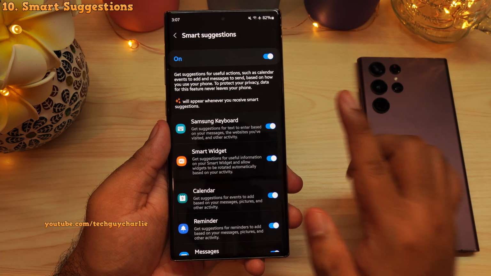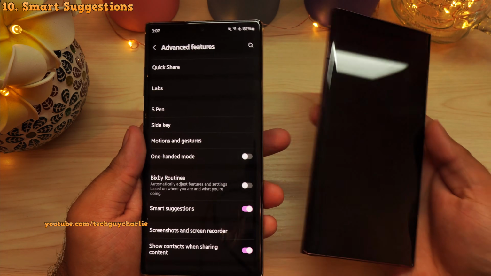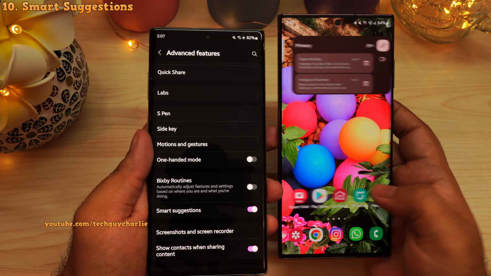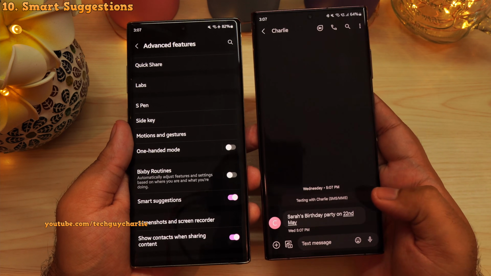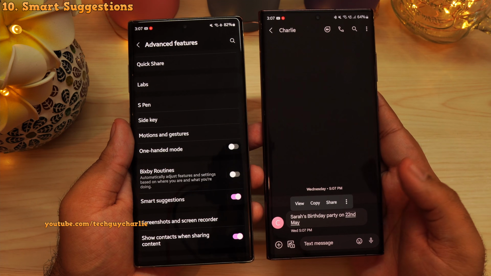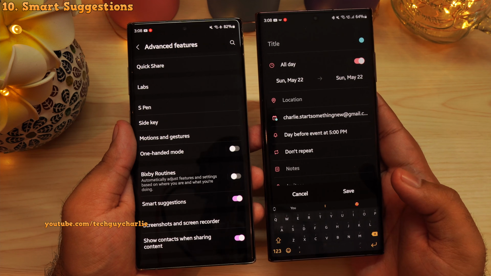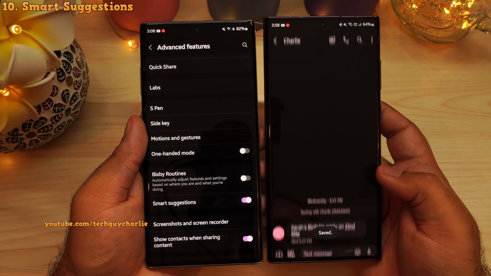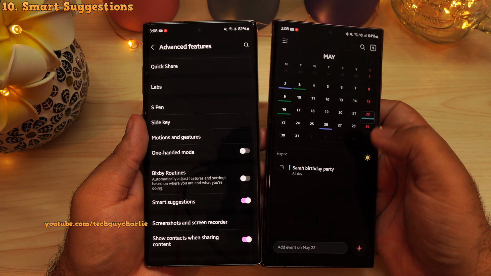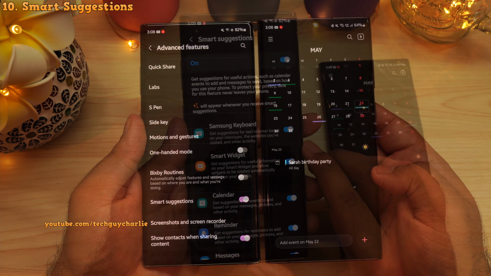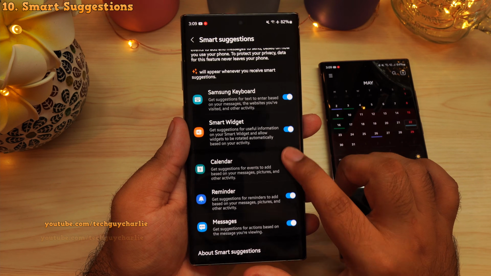Allow me to demonstrate on the S22 Ultra because my Note 10 Plus does not have a SIM card in it. Alright, so you can see there is a text message here and it's got a date for someone's birthday party. Now, we can tap on the date and add this event to our calendar directly from the messaging app itself. There is no need to manually enter the dates, the phone will do it for you. Quite amazing, right? And this is just a small example. This also works in Samsung keyboard, smart widgets, reminder, and also the calendar.